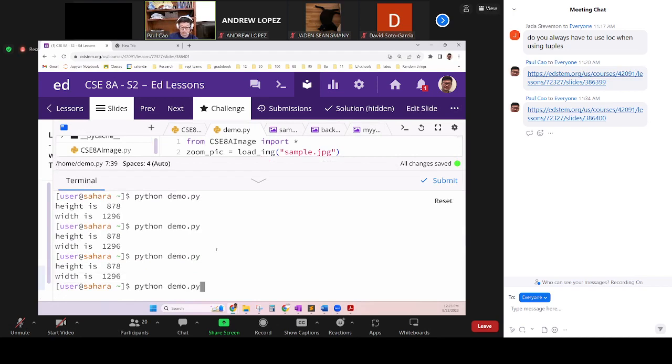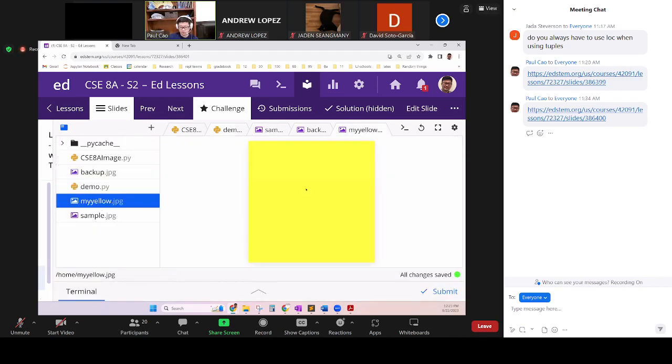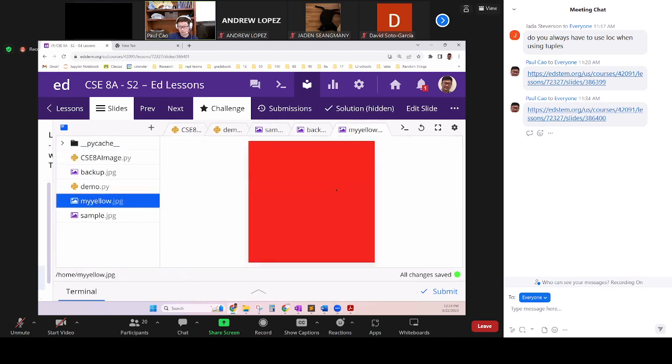So let's run it. My yellow is still yellow. Just be careful when you use add stamp to open up a picture. If this picture got changed, it doesn't automatically refresh. You close it and open it up again. This is when you refresh a changed picture. So it's not all pure red. Any questions about this?